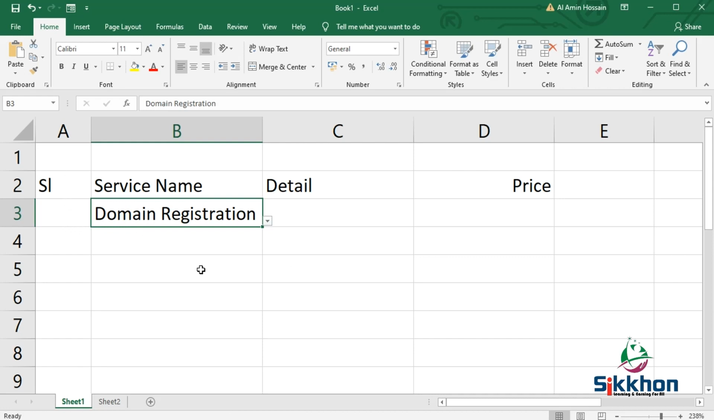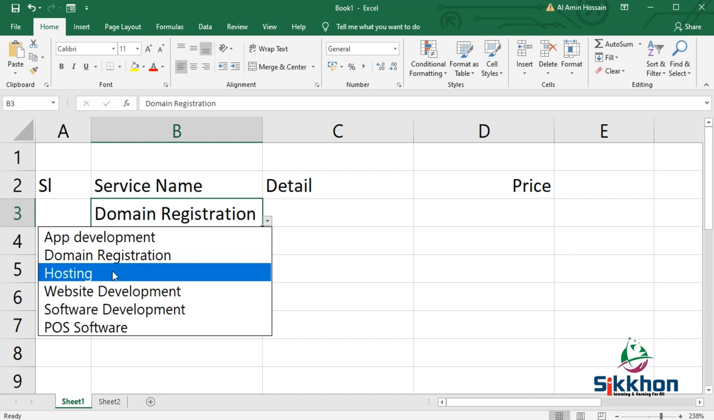Service name is the source of today's collection. So after preparing this listing, we will learn the main topic of this class, which is the drop-down menu. So we don't have to write these names again and again, because when we write these names again and again, there are chances of making more mistakes.